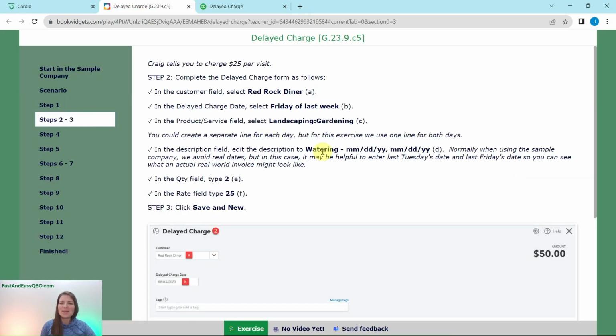Now we need to update the description. And as a quick note here, we could create 2 lines for each day, one for Tuesday, one for Friday. But in this exercise, we're just going to use 1 line for both of those days. So in that description field, we're going to edit it to say watering and then this MMDDYY 2 times. This represents Tuesday. This represents the Friday.